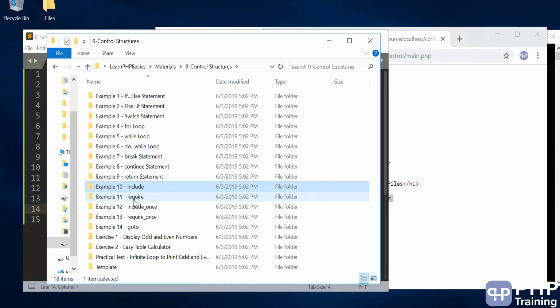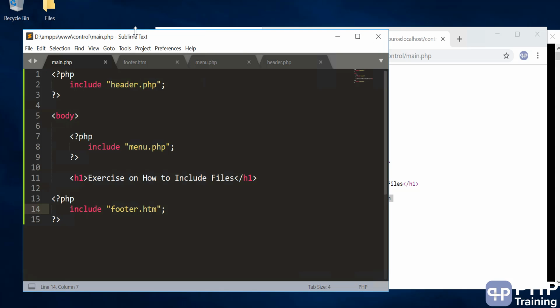Hello and welcome to the lecture on require. Well, require is similar to include. It is also used to embed one PHP file into another. So we'll try to see the difference between include and require, but the function of require and include is exactly the same. So we'll reuse the same example that we have just created for include.